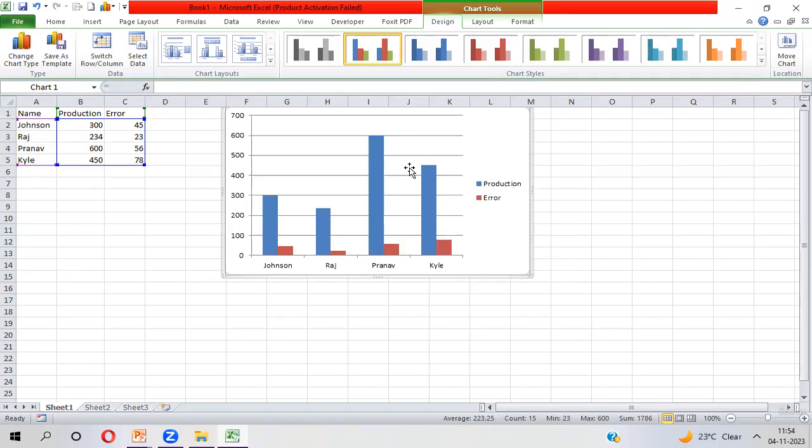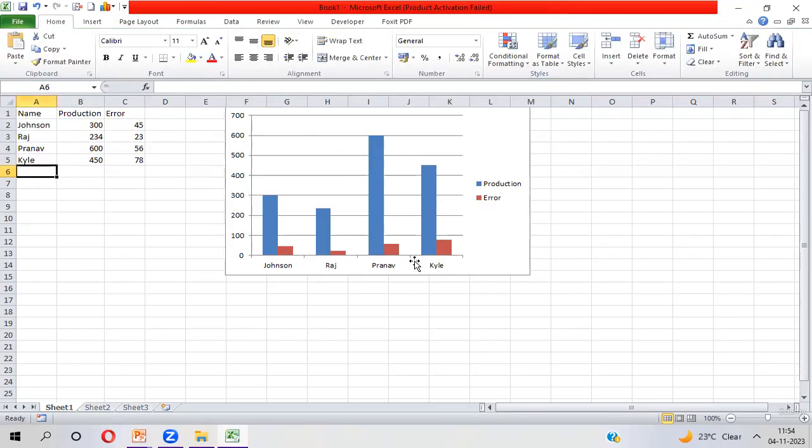Why is it called a static chart? Because here I have selected this particular data. Whenever I enter new data here, the chart will not be updated automatically. If you are looking for this functionality, whenever I add data into this data set, the chart should update automatically. At that time, you have to create a dynamic chart.